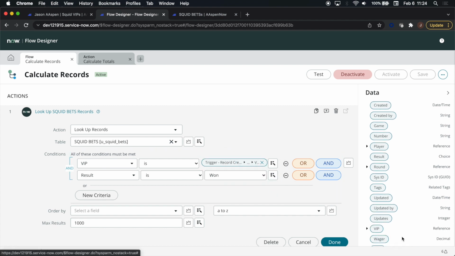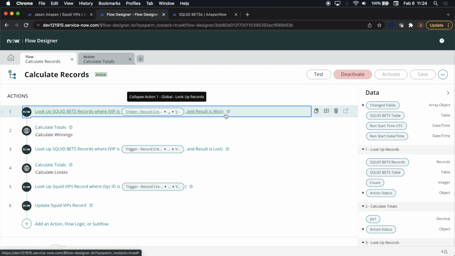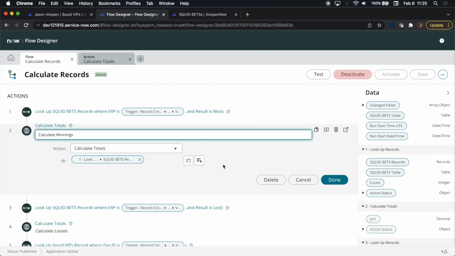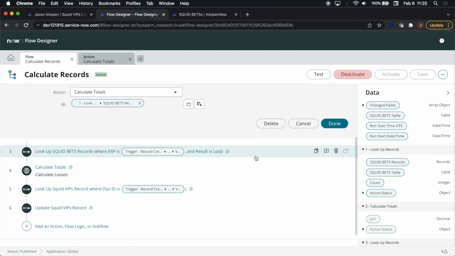Whenever the result is 1, then off the trigger from that same table, squid bets, let's look up that same VIP whose record triggered this, and then we're going to calculate the totals. We created an action to do this. If we go inside the action, that's where everything is happening in terms of the scripting.